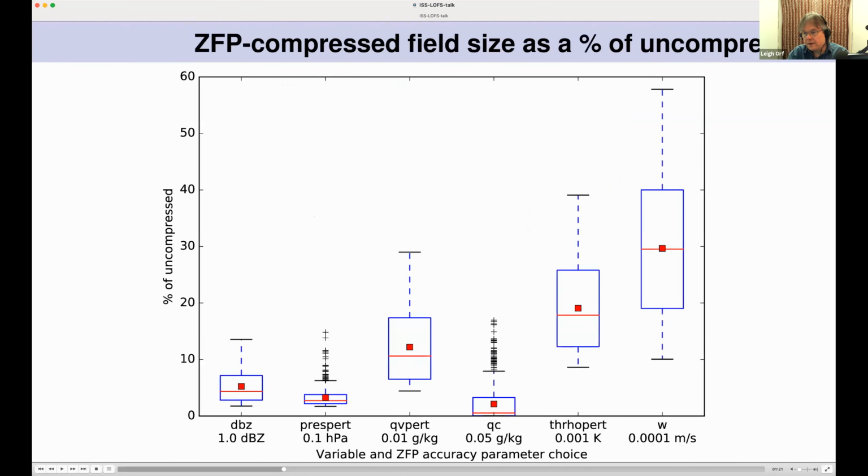Now, why do I use ZFP? Because I get really nice compression ratios. Here's an example. Some of the variables I'm getting easily 20 to 1, 50 to 1, 100 to 1. This is shown as a box and whiskers plot as a percentage of uncompressed. So remember, it only goes up to 60%. So the worst case scenario, I'm getting about a 2 to 1 compression ratio.